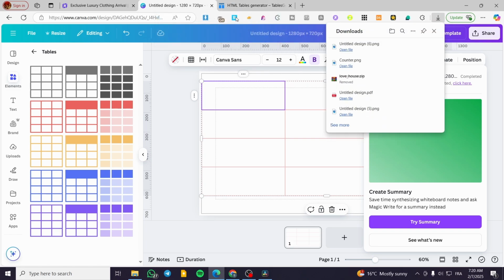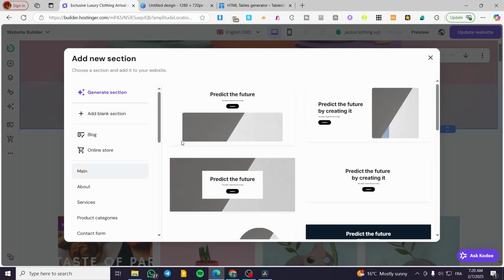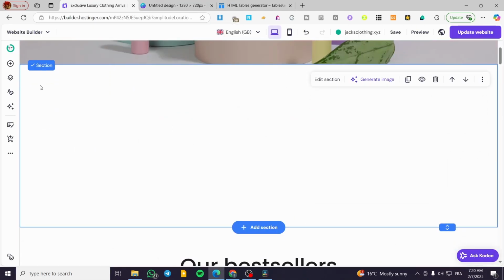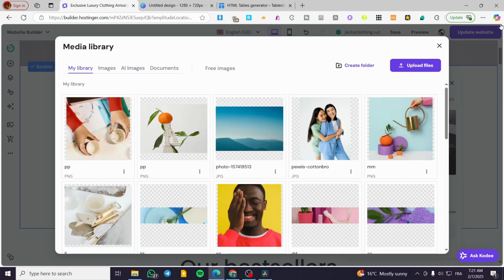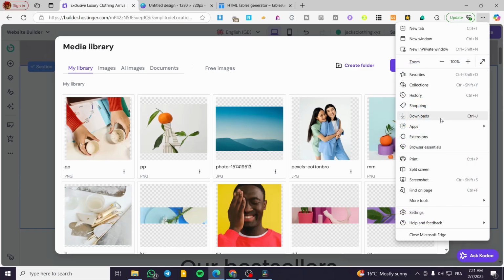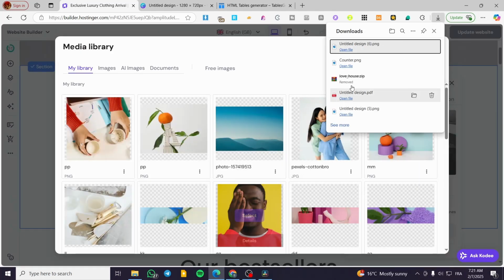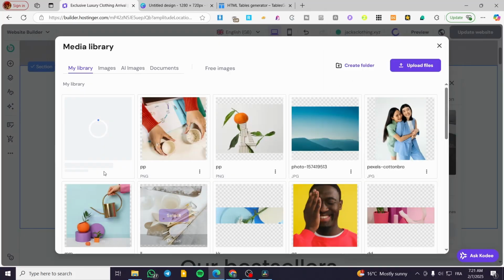So I'm going to give you the two options here. We are going to add a blank section. The first option is going to be adding an image like that. And that image is going to be changed. So you're going to upload your photo just like that and wait for it.